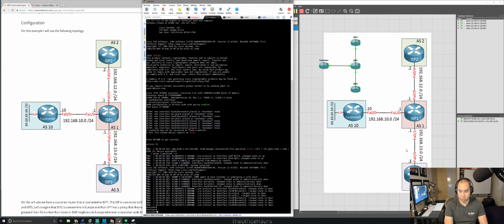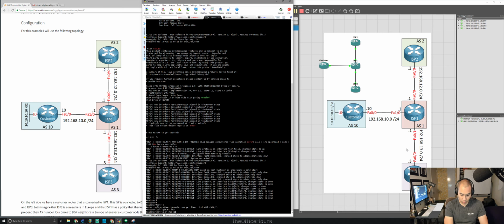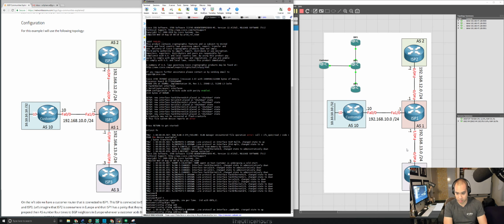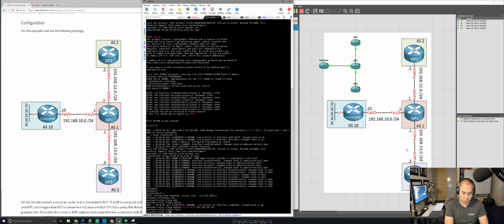All right, so we're over at the customer router. First thing I'm going to do is configure that loopback interface. IP address 10.10.10.10 with a mask of 32. And we have the FastEthernet 0/0 interface to configure.